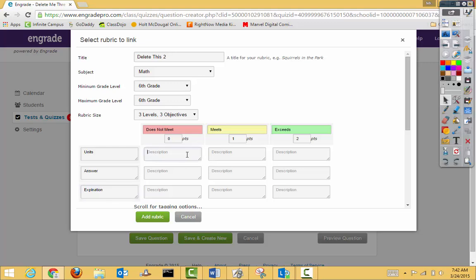So here my units, I'm going to say that I'd be looking for is neither unit is correct. This one for meets might be one of the 2 units is correct, and this would be both units are correct. The unfortunate thing, as far as I can tell, is the students won't be able to see these rubrics. It's just for you when you're grading them.